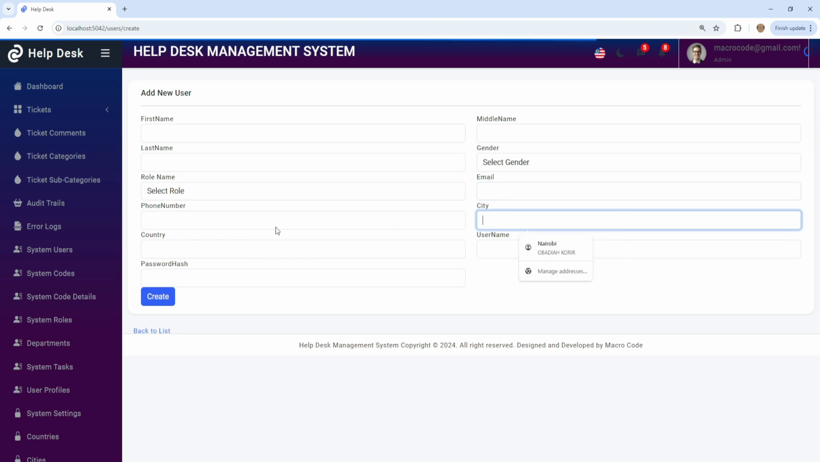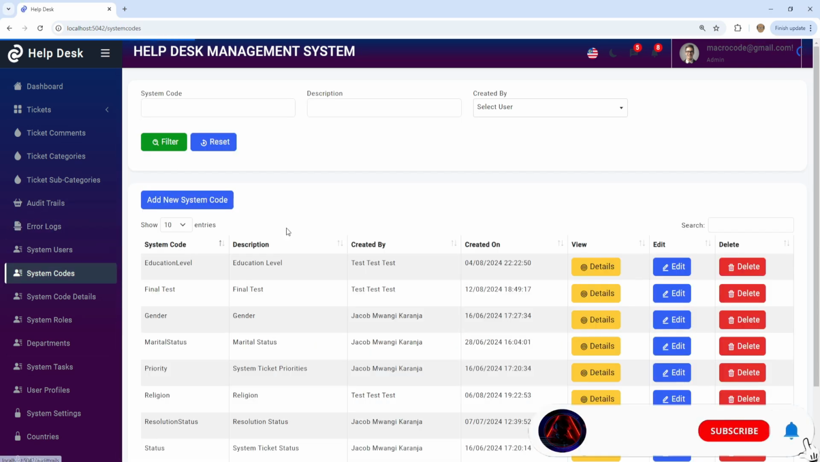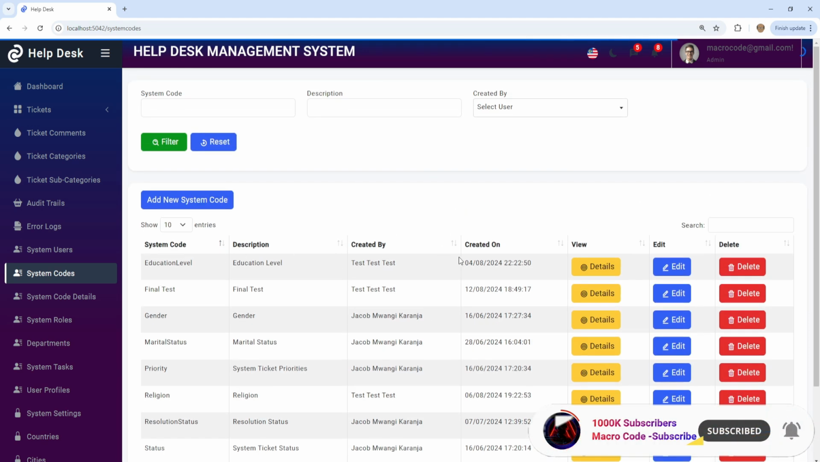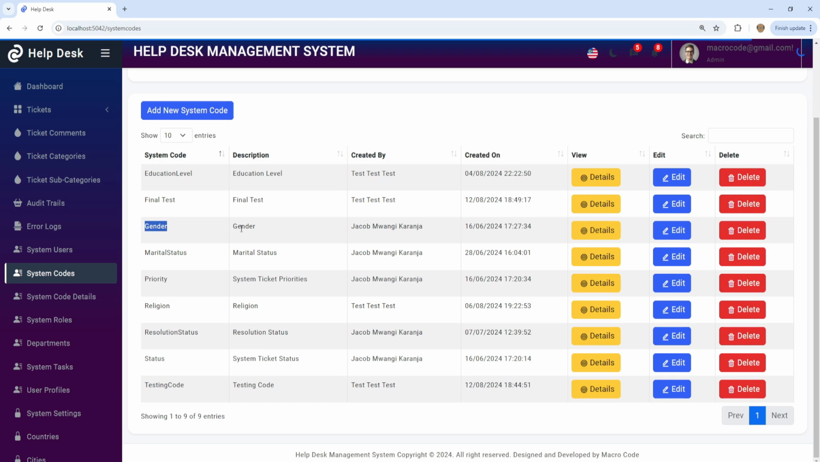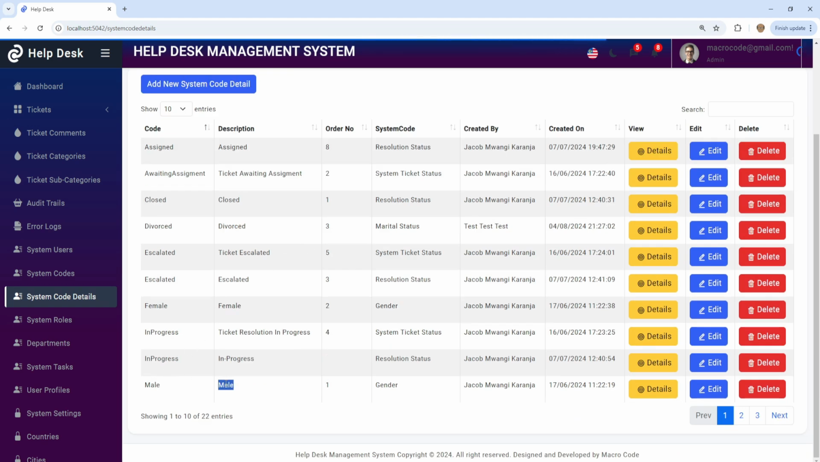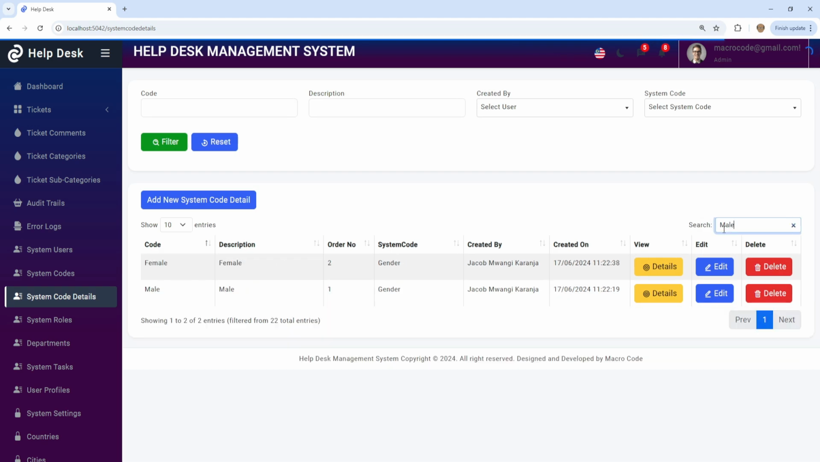So you are going to link even the cities and the countries here so that you are able to select them. So we also have the system codes. These are a way of us actually grouping some of the drop-down options. For example, the gender. So you can actually create a group called gender. Then in the system code details, you create now the various options, like male and female. So you can see under gender, we have male and female. So instead of hard coding them. Then you have the system roles.